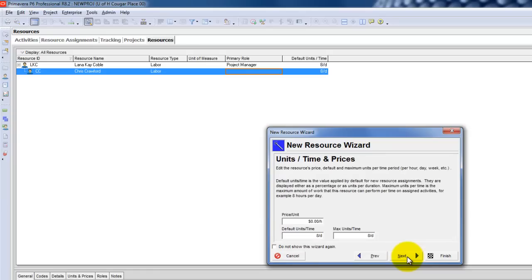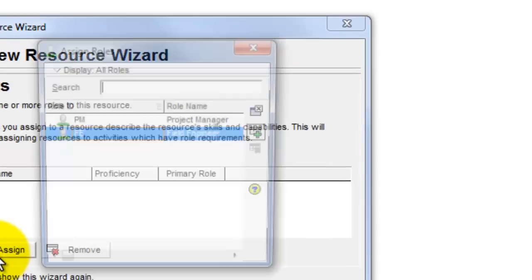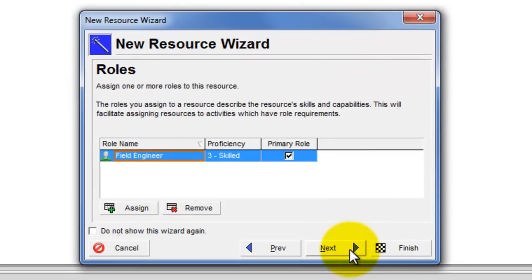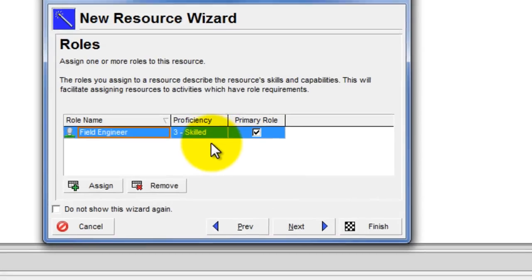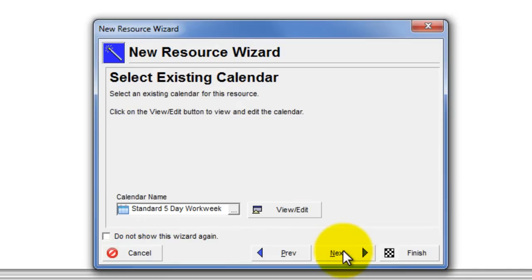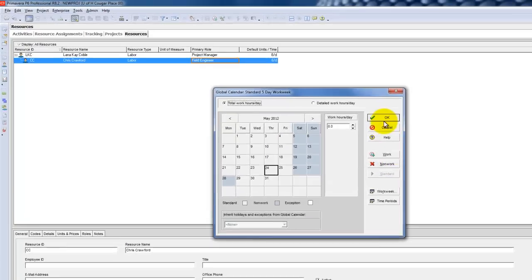He's labor. Here, and we're going to assign the role name of field engineer. It's his primary role. Notice it's putting his proficiency in there, which is additional information. Notice it's asking, do we want to select an existing calendar or create a new personal calendar for this resource? Okay, well, we're going to say the standard work week. If we wanted to check a different one, we'd click here, modify it, name it, but we're not.